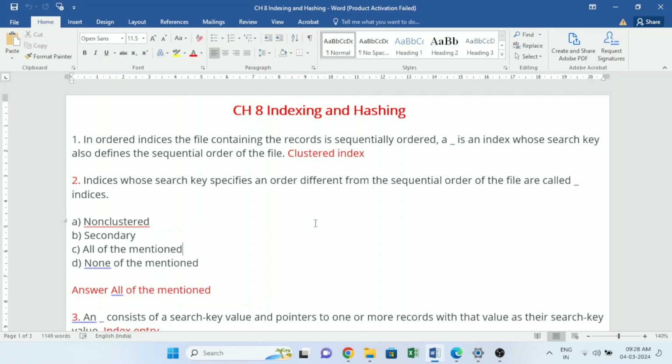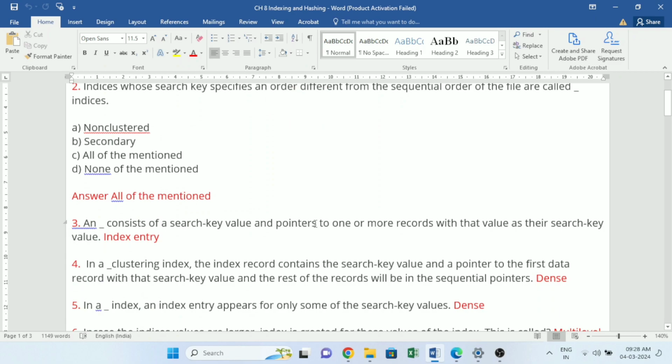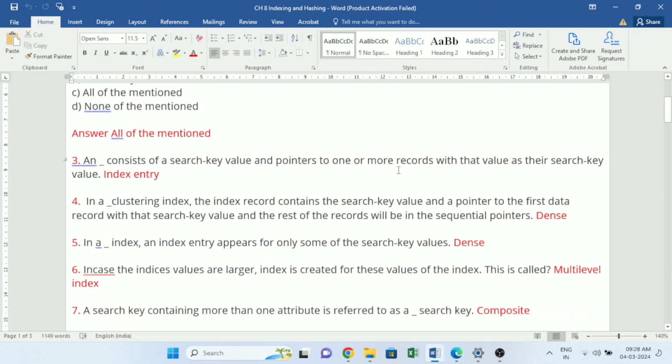___ indices. A. Non-clustered. B. Secondary. C. All of the mentioned. D. None of the mentioned. Answer: all of the mentioned. 3. An ___ consists of a search key value and pointers to one or more records with that value as their search key value. Index entry.